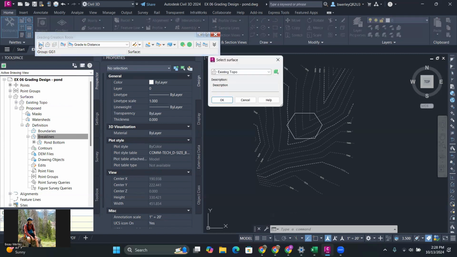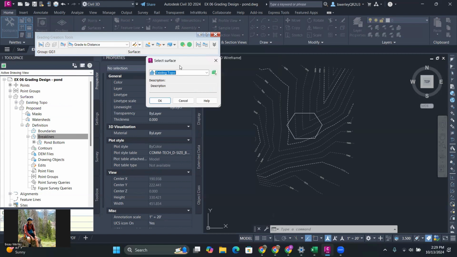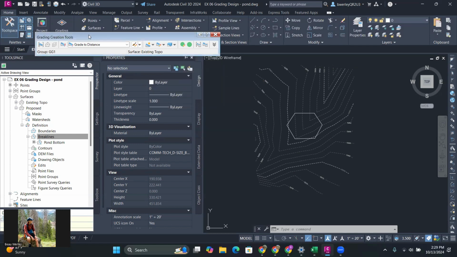Next up, our surface, which is this second icon right here. And we want our surface to be our existing topo. Now, it might seem counterintuitive because you think, well, I'm grading my proposed surface. That's true, but you're grading it to your existing topo. And that's why we need our surface that we're grading onto to be our existing topo. This is going to help us link our pond to the existing topography that we're given. So if I do existing topo and then hit OK, we're good to grade.